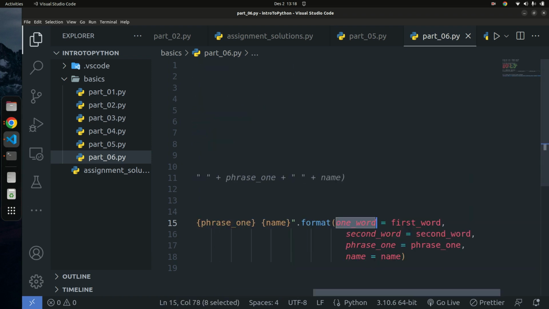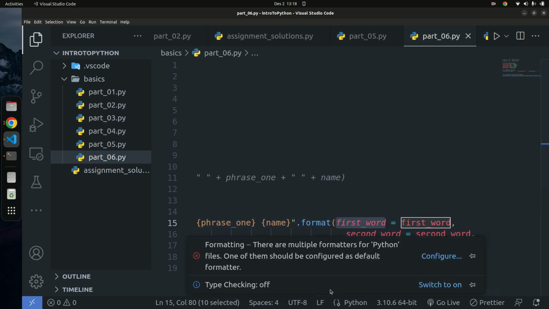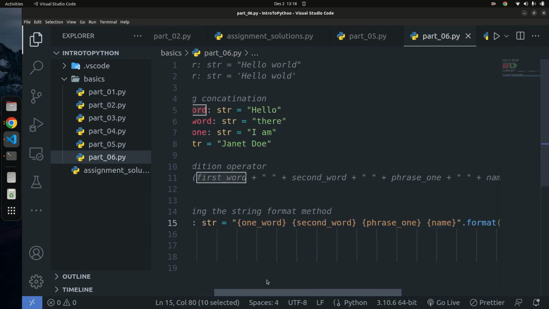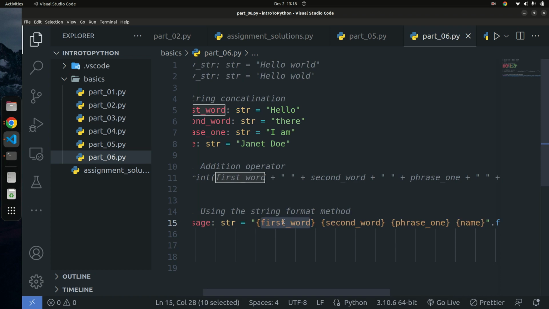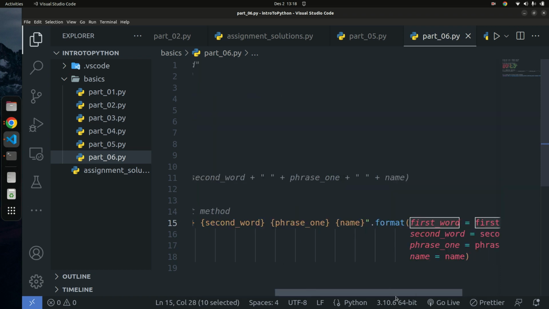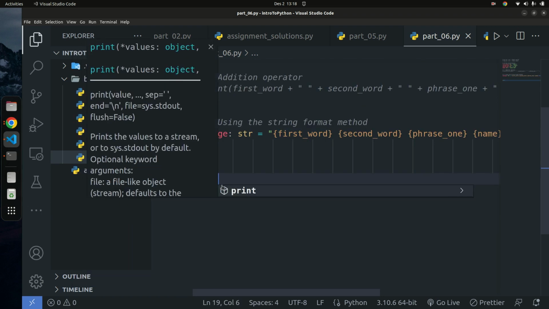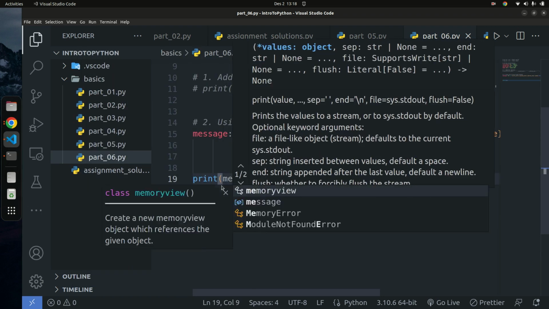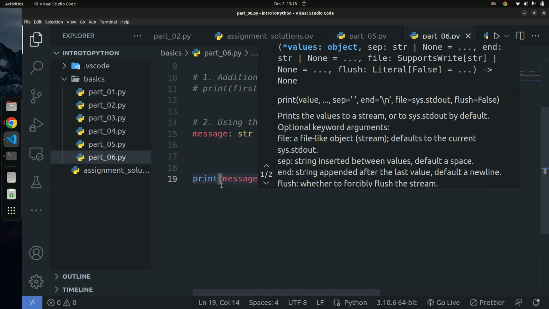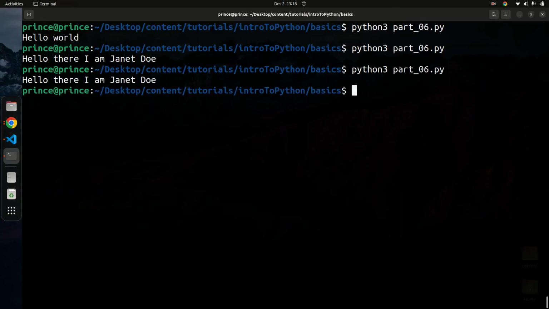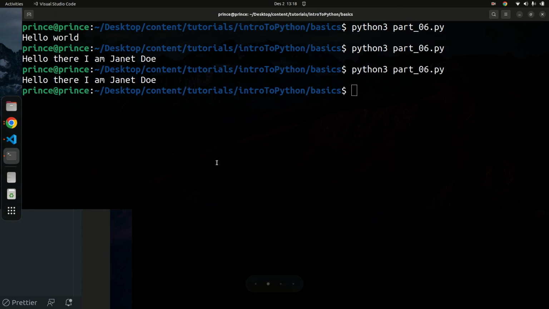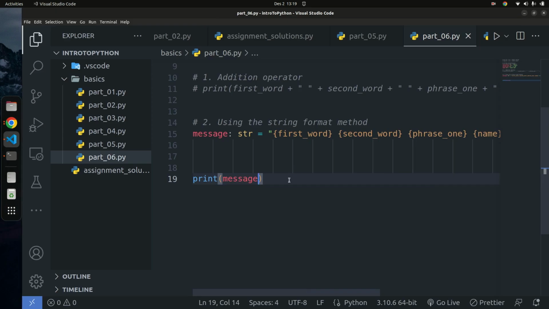Okay, for me, I'm just going to go ahead and say first word and second word and stuff like that, because that's what I use right here. So let me also change back here to first word. Once I have that done, if I run the code again, you can just go ahead and print message. I'm going to go into the terminal and run the code. You can see hello there, I am Janet Doe. And that's another way you can add the strings together, by using the string formatting method.